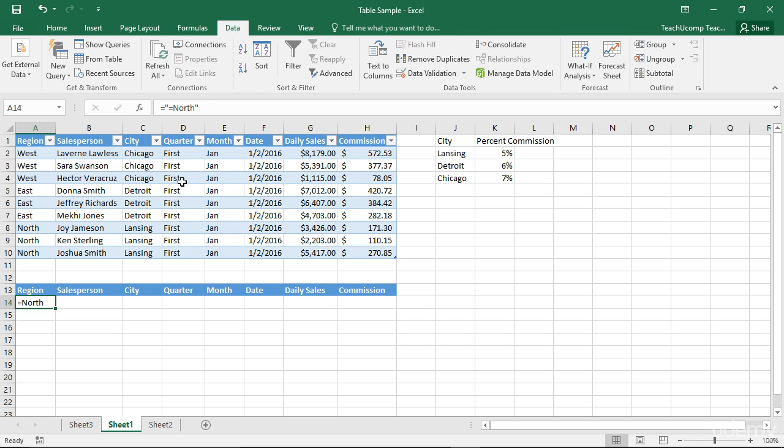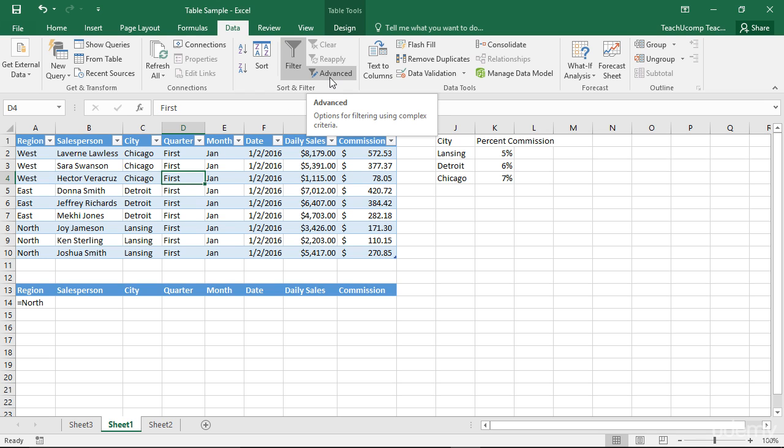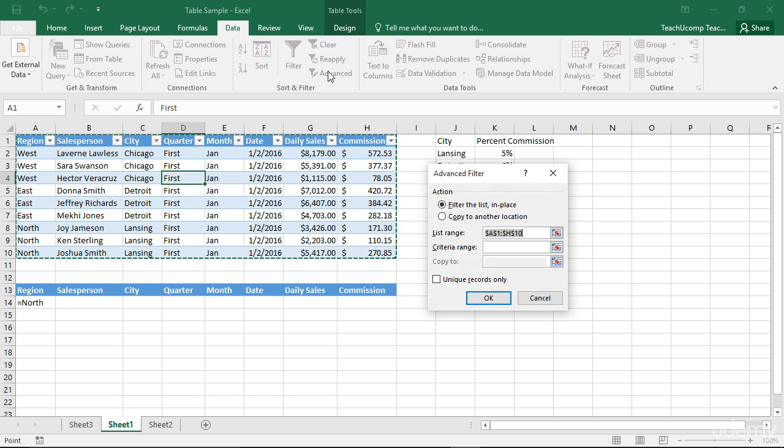To apply the filter, select a cell in the table to which you want to apply the filter, and then click the Advanced button that appears in the Sort and Filter button group on the Data tab within the ribbon. Doing this will open the Advanced Filter dialog box. At the top of the Advanced Filter dialog box in the Action section, choose the Filter the Table in Place option button. The List Range text box should show a reference to the table that will be filtered.